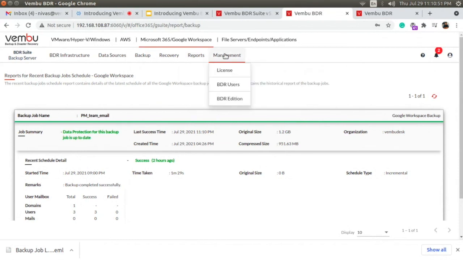Okay, so these are the basic license settings. You can create multiple users to log in to view this backup configuration and to start the restore. So this is how the Vembu backup for Google Workspace works.